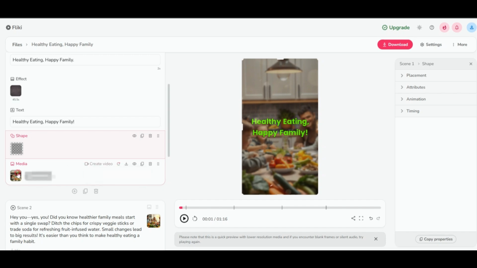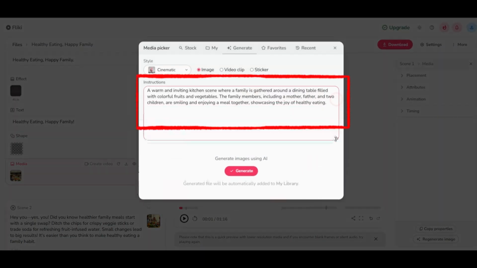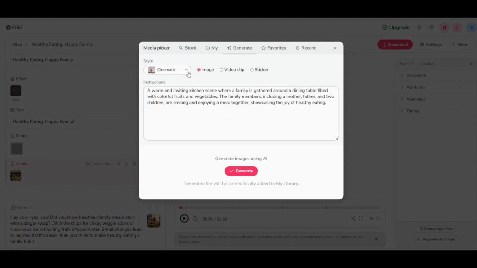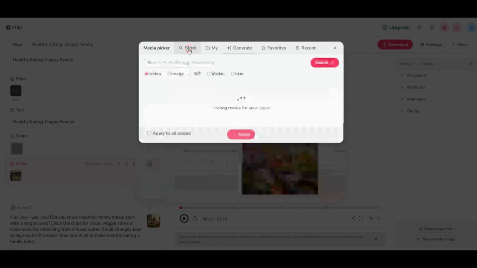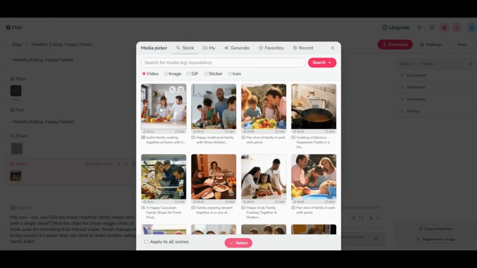Now, if you want to change it, click on the image. This is the prompt that Fliki used to generate this image. You can change it and generate again if you want, or you can change the model from here. And if you want to use a stock image, you can find it from here. You have many options for changing the image, and it is really amazing.